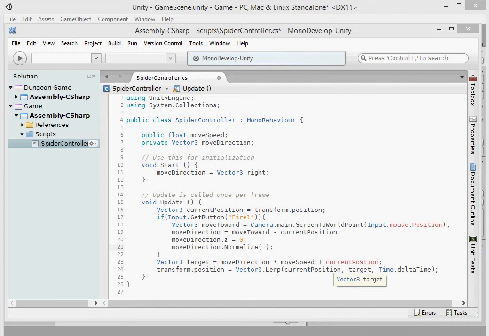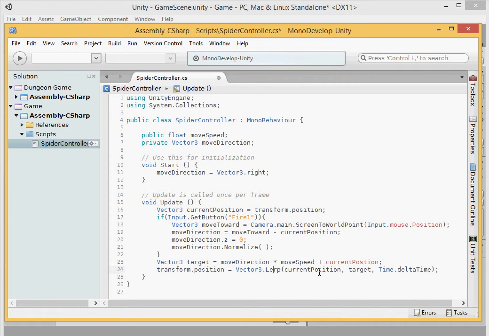So that's your target. And then transform.position: remember how before we used that to get the current position? Well, position is not only returning the current position, you can also set it. Remember how when we hover over it, it says get set? So we're setting it, and we're using this method, .Lerp(currentPosition, target, Time.deltaTime), to update it every time from the current position to the target position. Time.deltaTime returns the time between each frame.